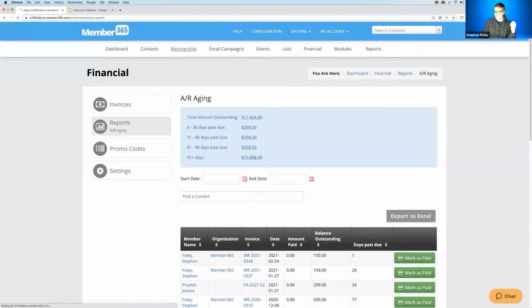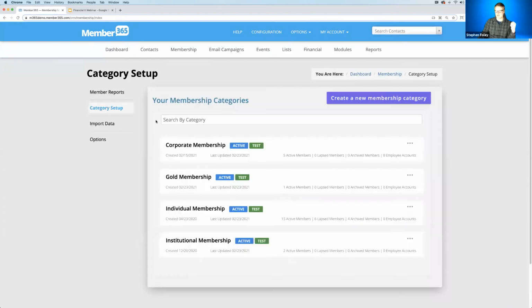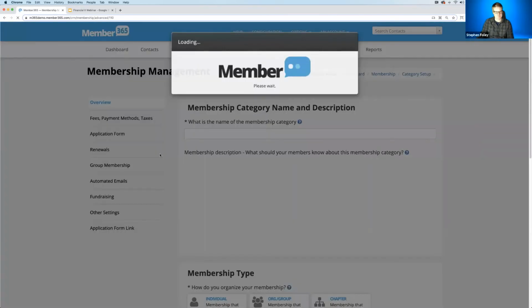So the last membership fee structure that we support is what we call the unit calculator. And the unit calculator is based on my institutional membership category.